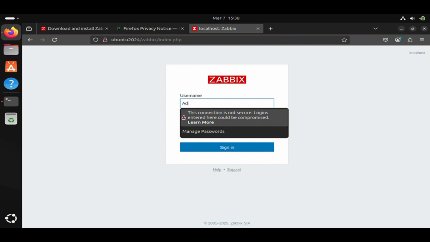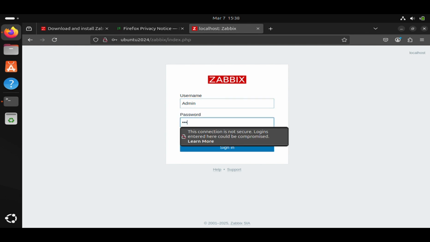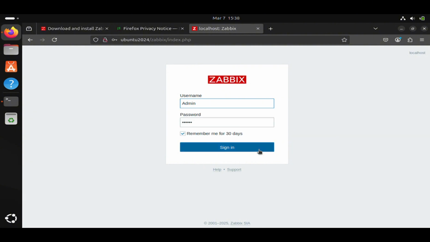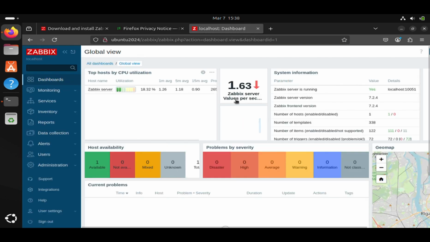Now the default username of Zabbix is Admin, and the password is zabbix. For the username, the A has to be a capital A, because if we put a small a, we cannot sign in. Now as you can see, we have successfully logged into the Zabbix dashboard. So now I'll demonstrate how to use it to monitor our networks.